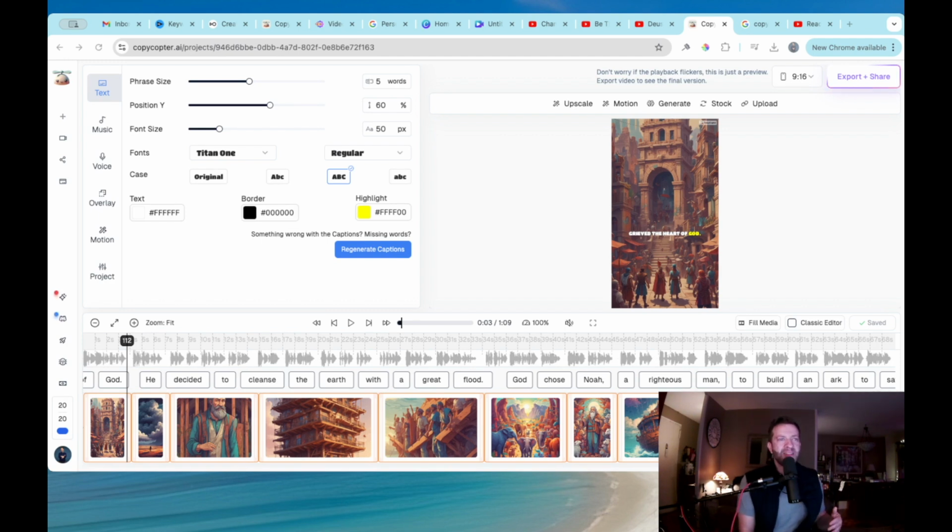So for my content, I really can't use stock photos. I needed some type of AI generator to generate the images for me. And I found a program called Copycopter that seems to be perfect for what I need for my faceless channels.